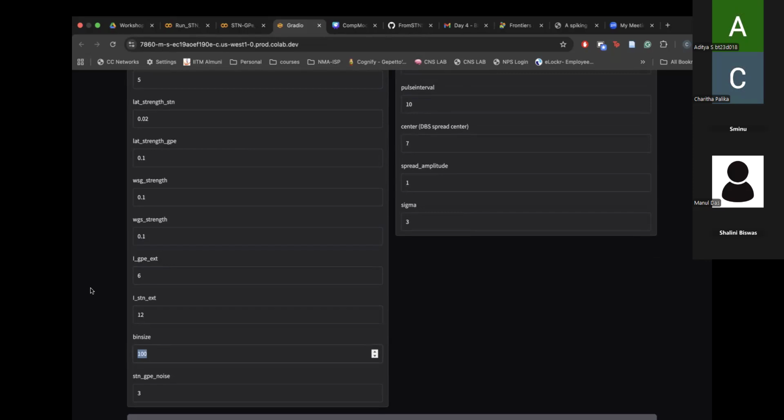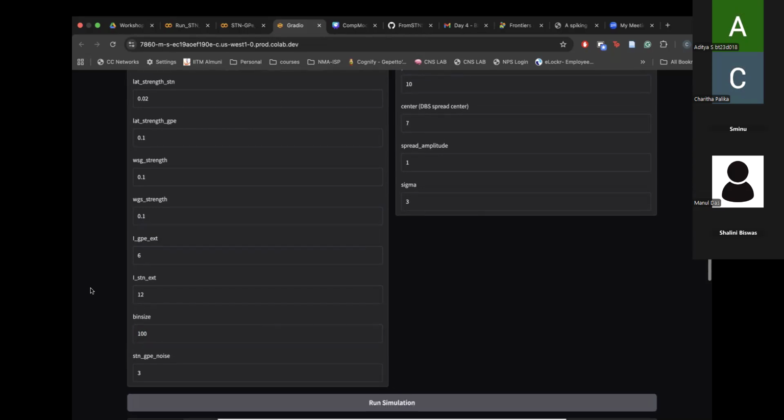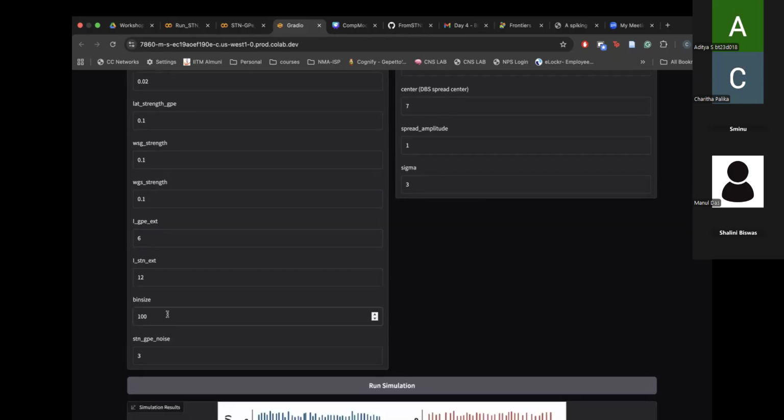Bin size is something for the analysis part. We use something called bin size, but you don't have to worry about it here. And there is some kind of random noise which we keep adding to all the systems. You can put it to 0 if you want to.